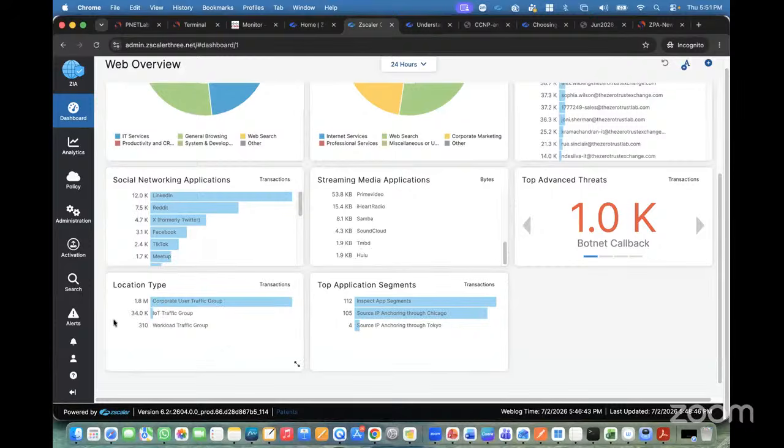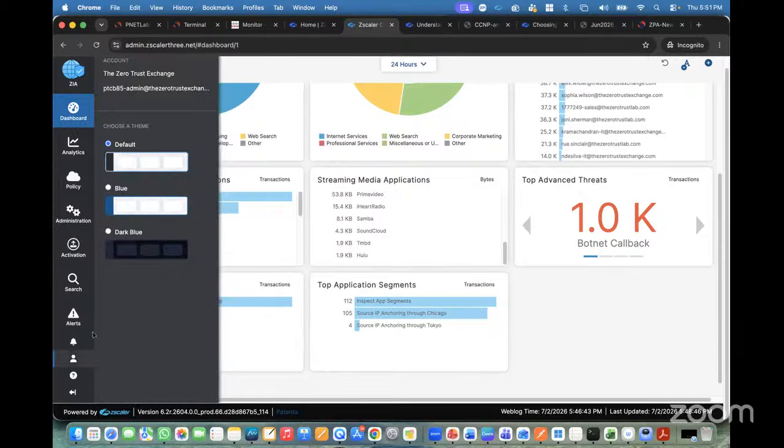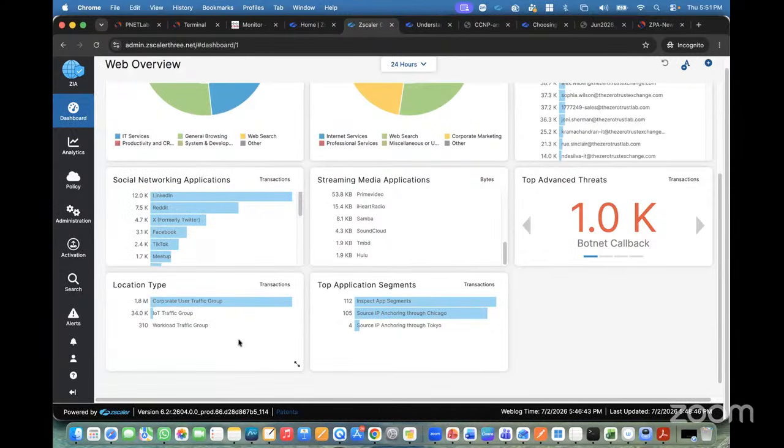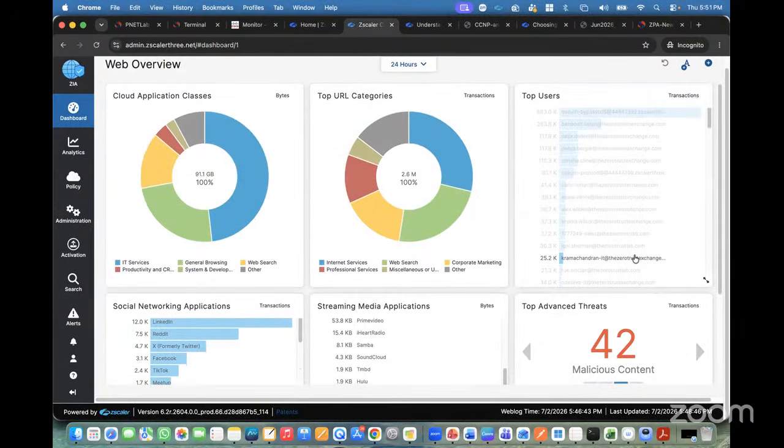Now you can see the location type, meaning which locations the users are connected from. Some traffic is coming from corporate traffic, some from IoT devices, some are workloads, and the other traffic group. And then the top advanced threats. You can see top advanced threats. We just keep exploring: botnet, callback, phishing, and also we have malicious content. Why am I showing all this overview?